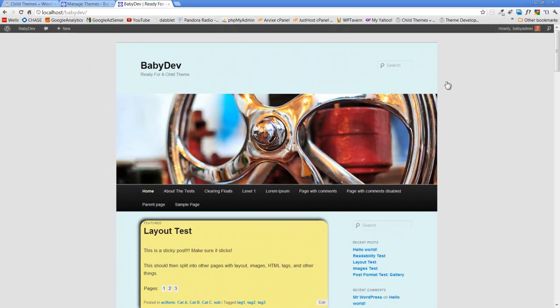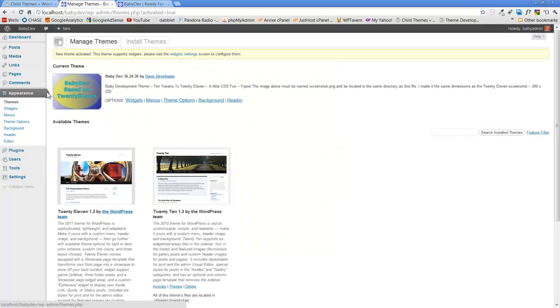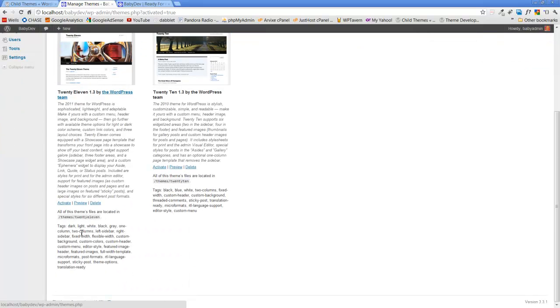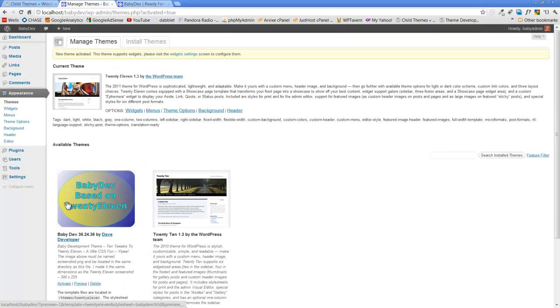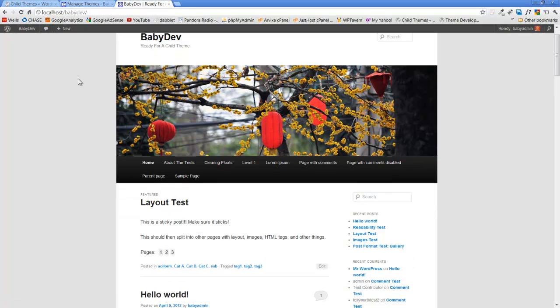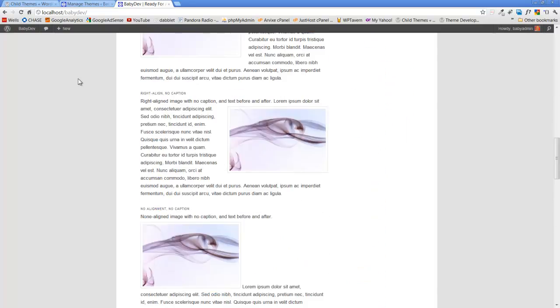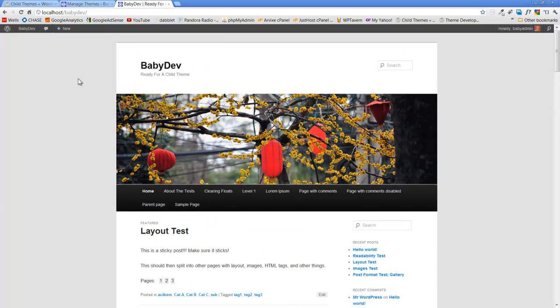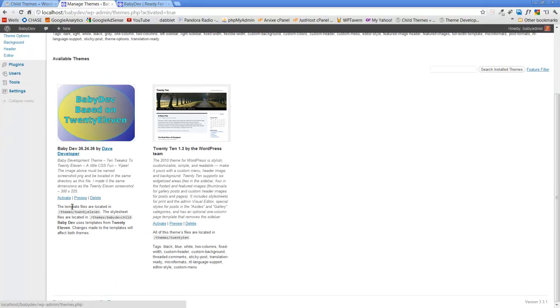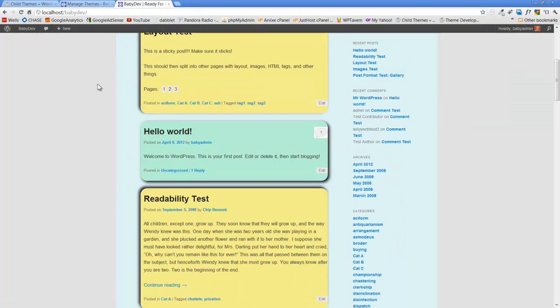And here you go. So there we go. We created a child theme over baby dev. Here it is. We could always go back and activate 2011. And so we went from 2011, which looks like this. Okay, very nice. Cool theme. To creating our baby dev. Let's activate that. To the ridiculous.